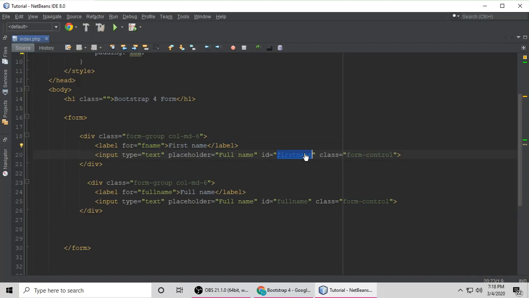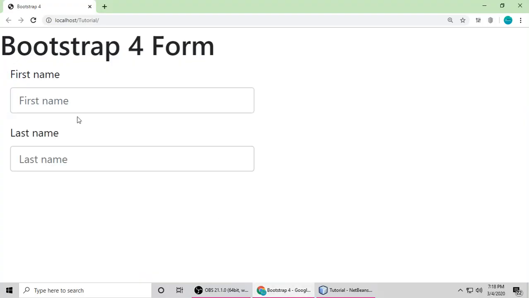For full names, you can put first name, F name. Control S for save, and this is for last name, L name, suppose L name means last name. So copy this one and paste it here, and in the placeholder you can change it to last name. Control S for save, and let's refresh. So both are in a single row, right?